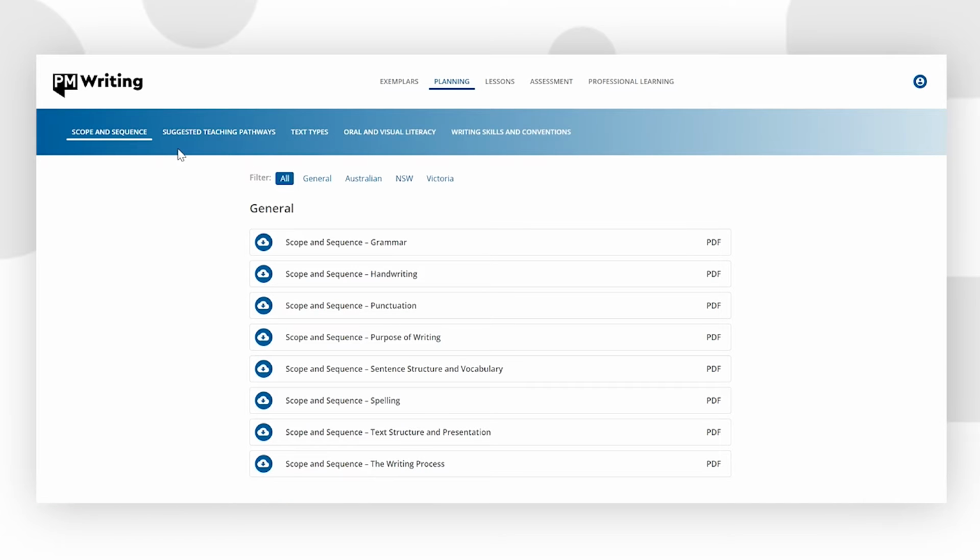The 5 headings in the blue bar at the top of the Planning tab provide quick access to key documentation to help you when planning: scope and sequence documents, suggested teaching pathways, text types, oral and visual literacy, writing skills and conventions. You will always know which page you are viewing by the underline.